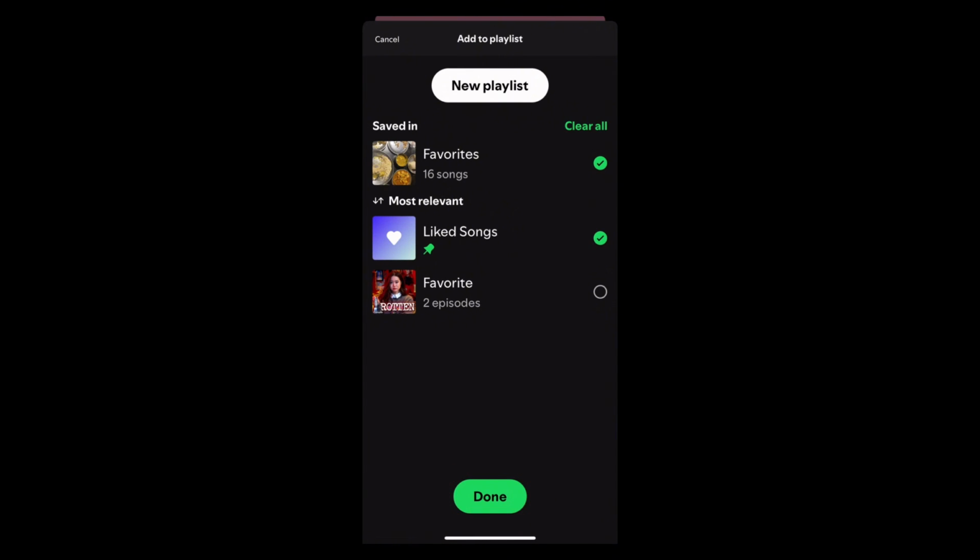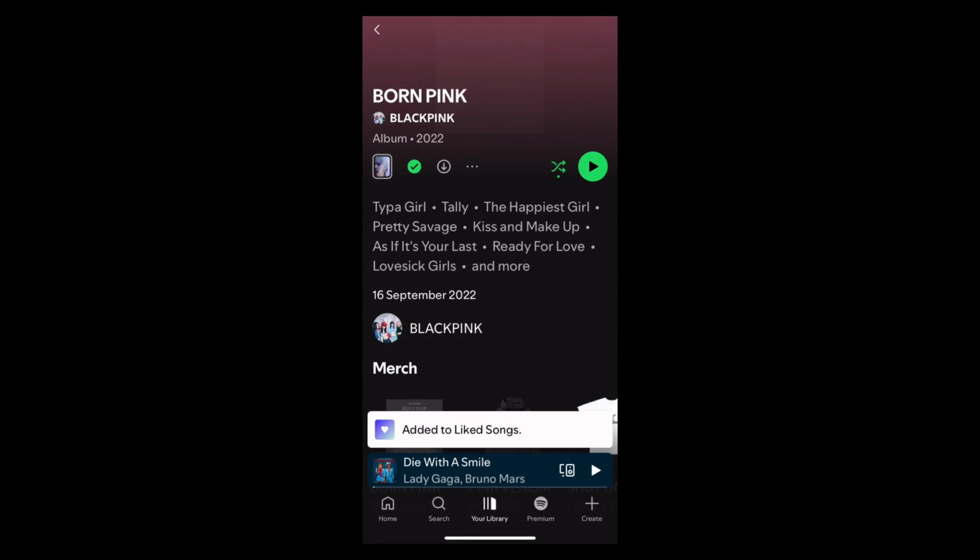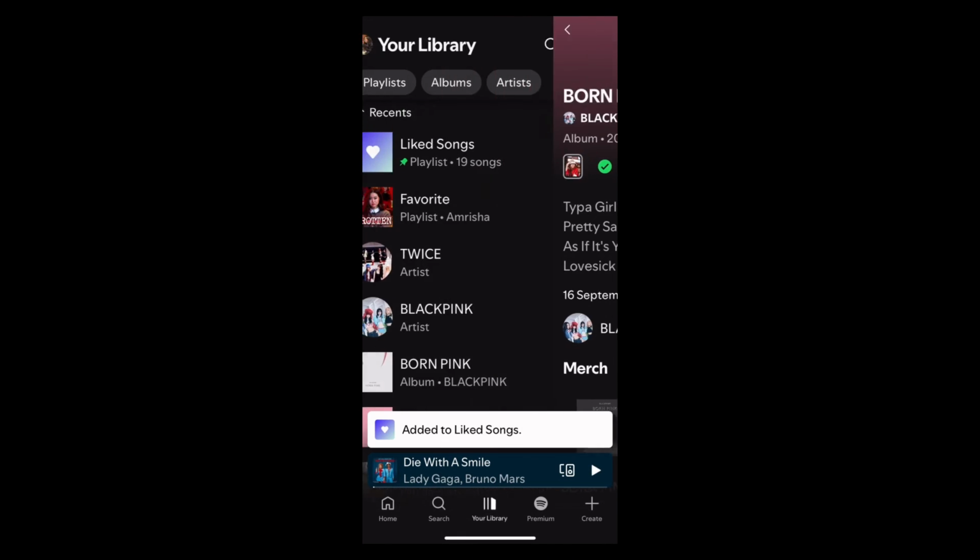And that's it. Now you know how to easily add and follow your favorite artists on Spotify. It's a simple way to make sure you never miss their new releases or exciting updates.